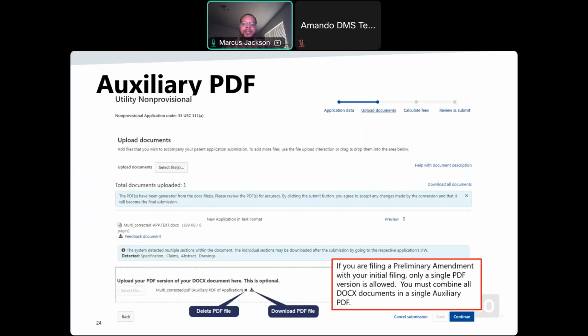Once you've attached your auxiliary PDF, you'll be able to delete or remove it if you need to make a change, and you can also download it as well. If you're filing a preliminary amendment with your initial filing, only a single PDF version is allowed, so you must combine all DOCX documents in a single auxiliary PDF. The auxiliary PDF will only take one single PDF file.